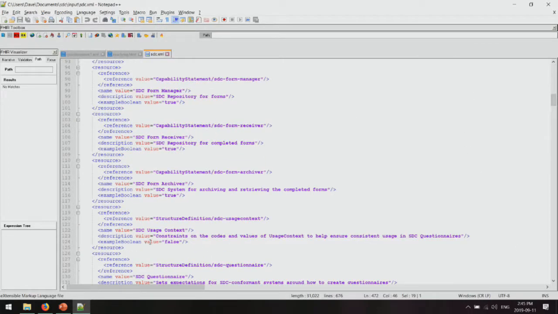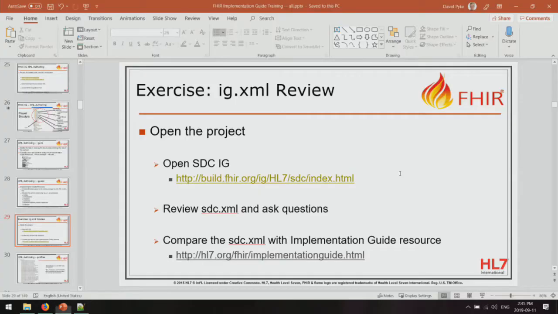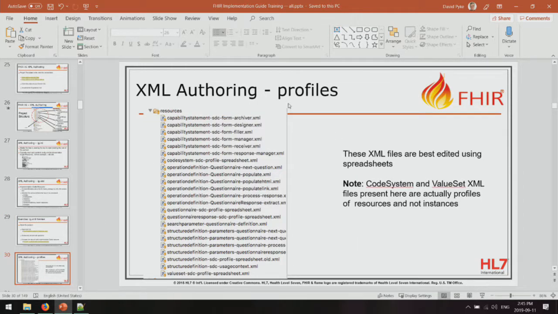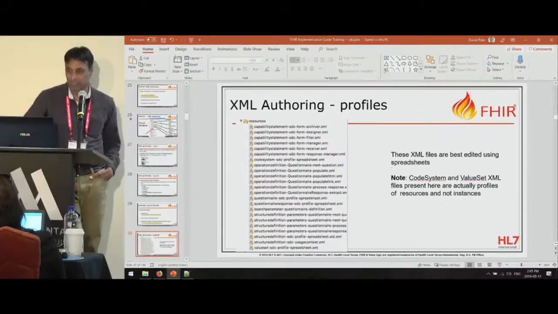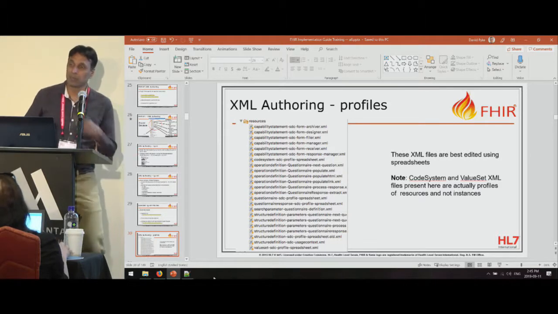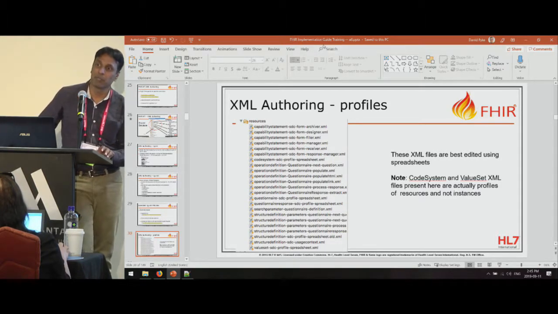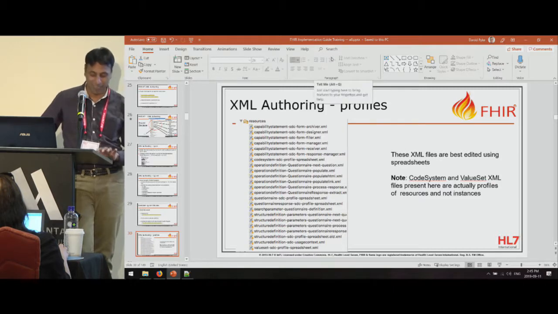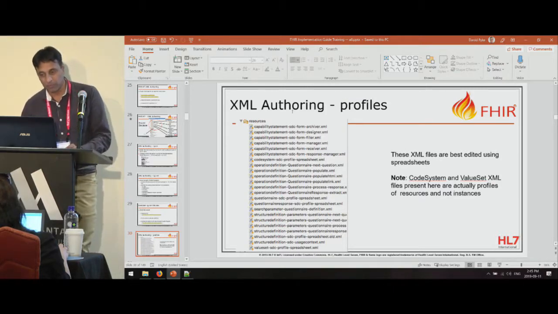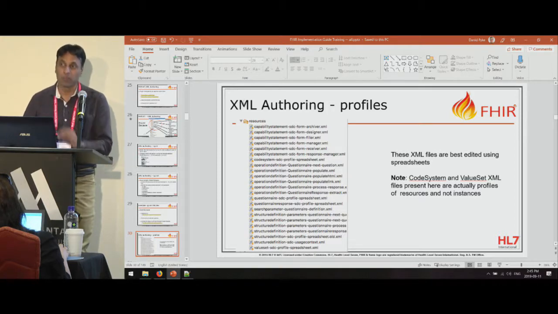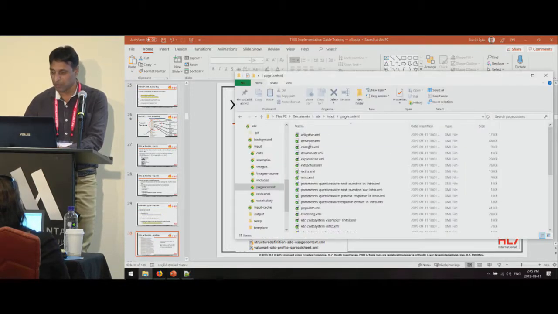Okay, let's see if I can go back to the presentation here. Okay, so I think we talked about the IG.XML. I think now we can get into the authoring of profiles. So again, the XML versions of the profiles. Do we have a sample XML in the sample IG, Lloyd, or no? Nothing. Okay. So if you want to author a profile using XML, I will bring up something here and then show it to you. It's the easiest way.